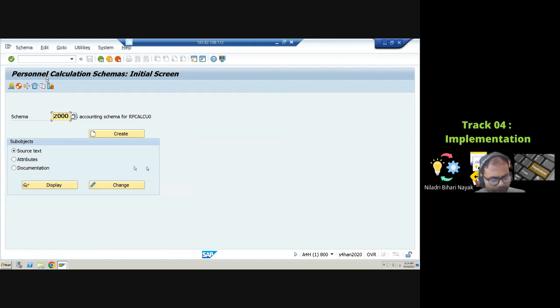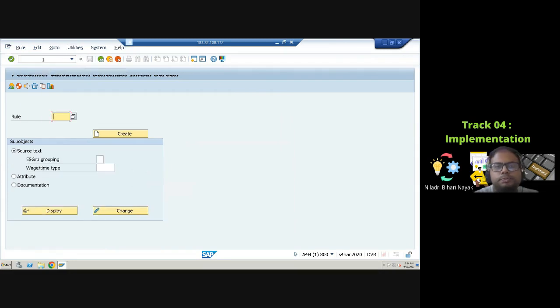Whatever is left. There are certain rules also you have to take care of, and you will be accessing them from another transaction, that is your PE02. In this rule, there is again a standard. What are the standard rules? I will just show you. Use the IT. This is one of the standard rules for garnishment.